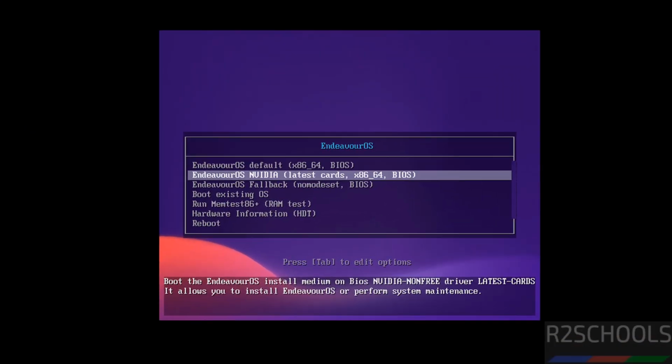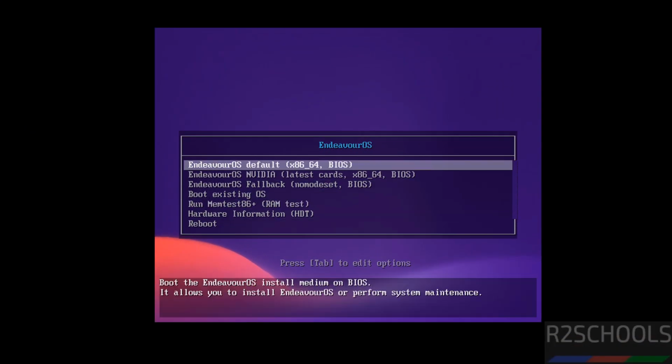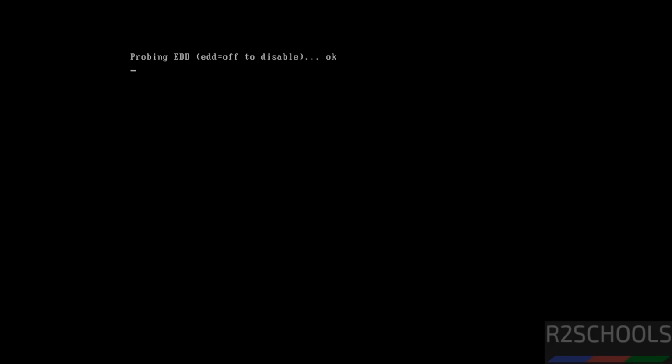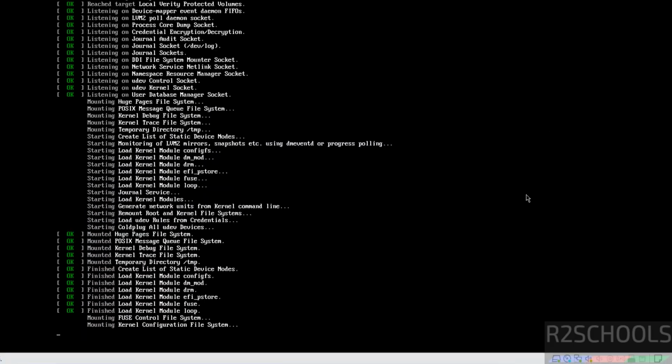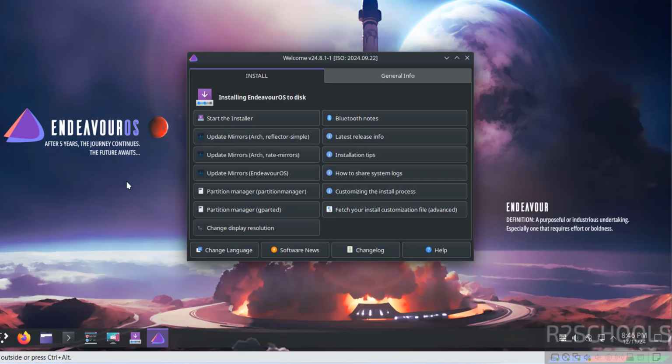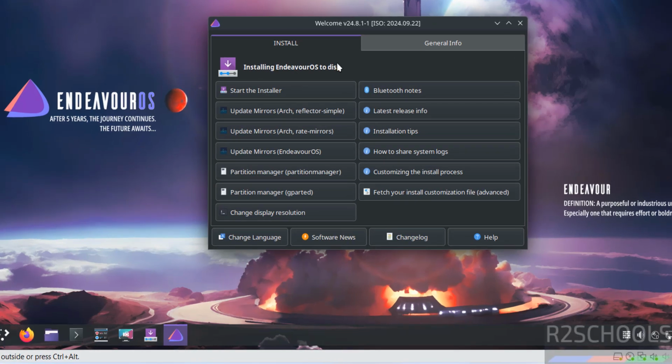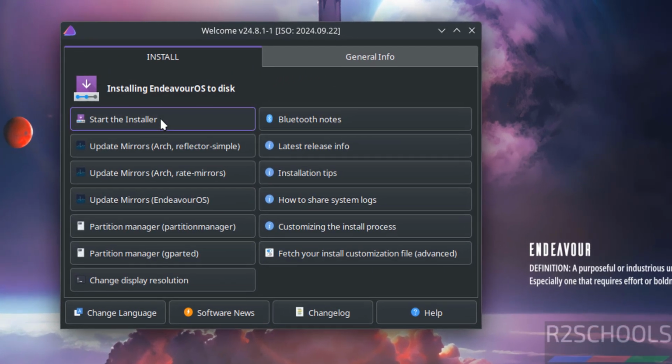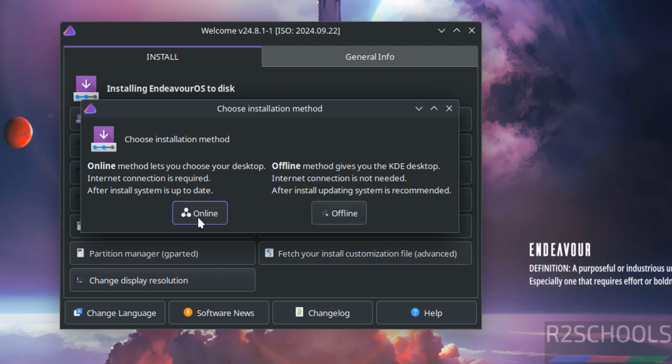Use the up and down arrows and select the first option, that is EndeavourOS default, and hit enter. If you want to test EndeavourOS, you can use it by closing this one. But if you want to install, you can click on this install system, or on this console, click on start the installer. See, here we have two methods, online and offline.